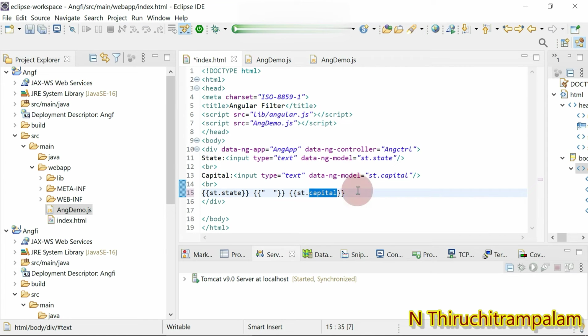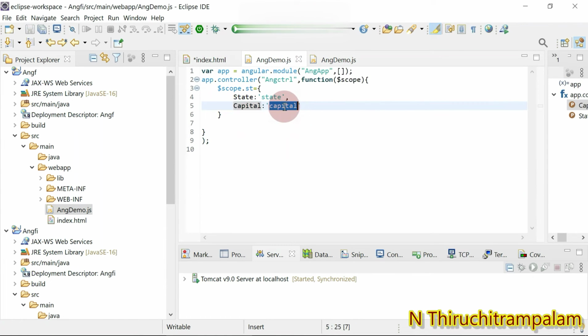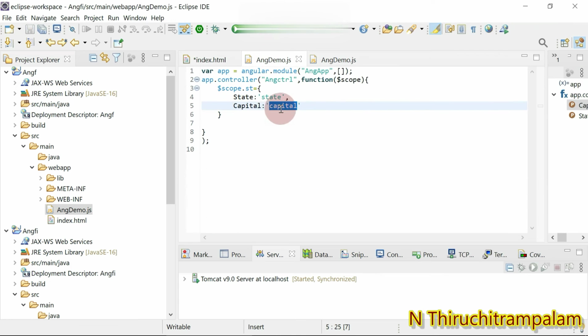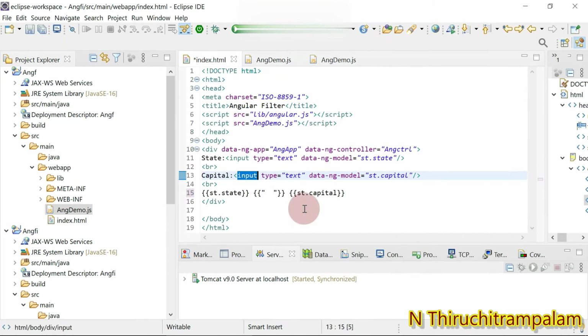Okay, so the output I will get is capital, but when I give some text in this second input text box, whatever value I give will get saved in this place. All right, okay, fine.